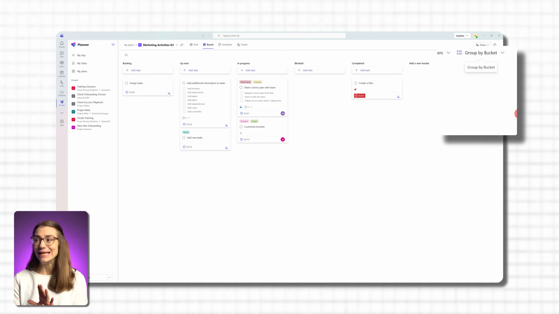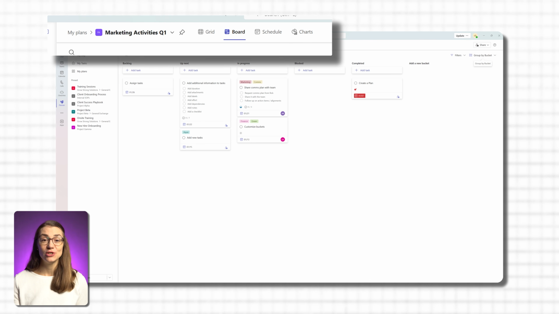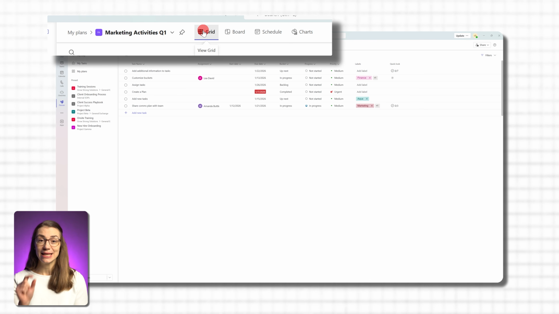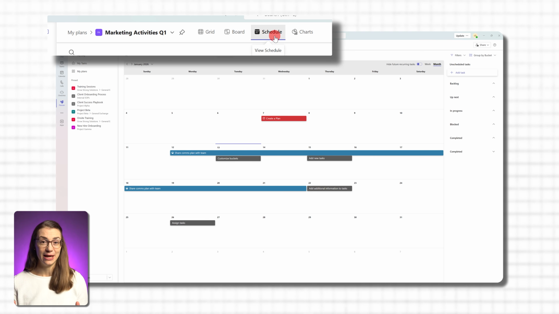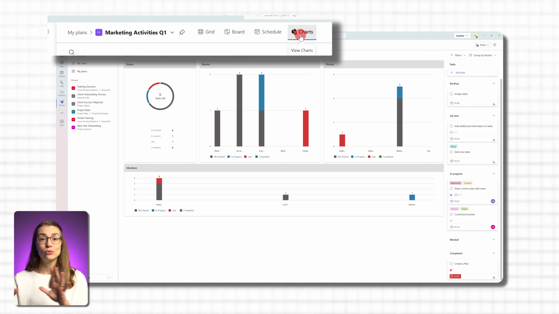And if the board view isn't your thing, you can switch to one of the other views using the top menu. There's Grid View for a simple table layout, Schedule View if you prefer to see tasks on a calendar, and Charts View for a quick visual overview of progress, priorities, and assignments. Each view gives you a different perspective on your plan, so you can choose what works best for the way you think and work. That covers the essentials of Microsoft Planner.